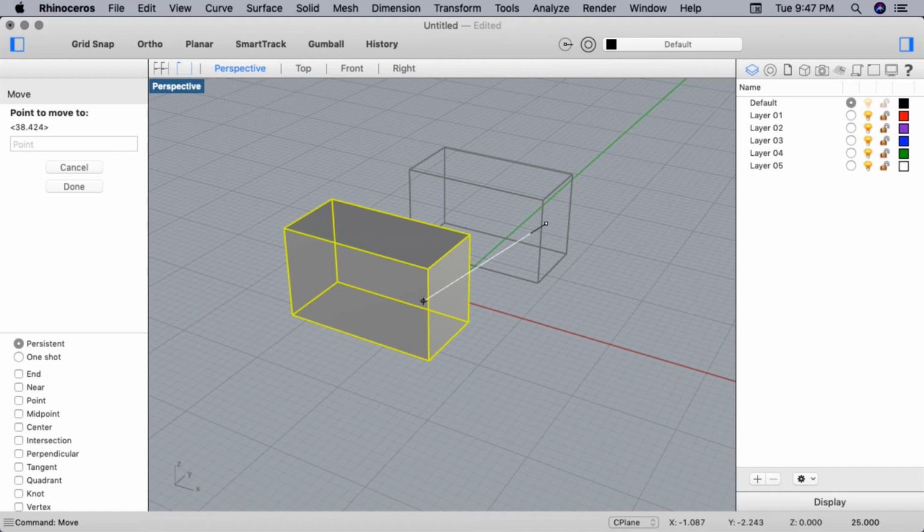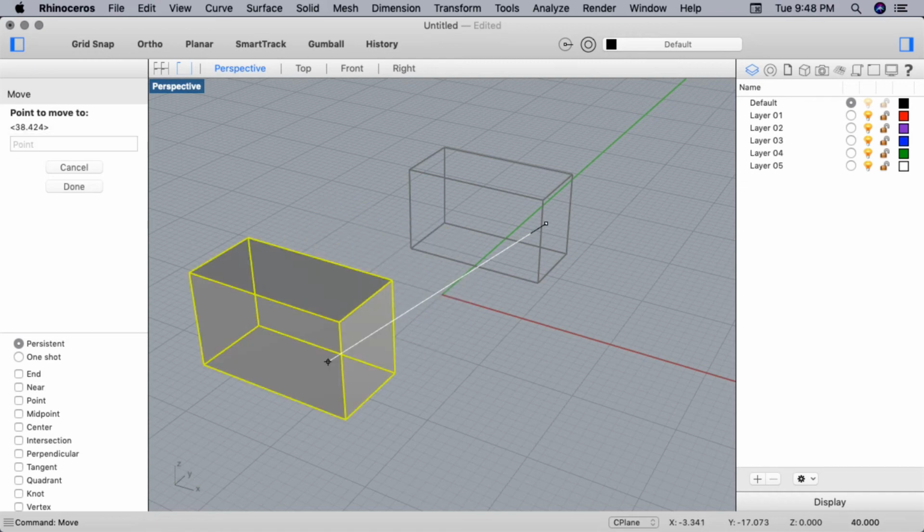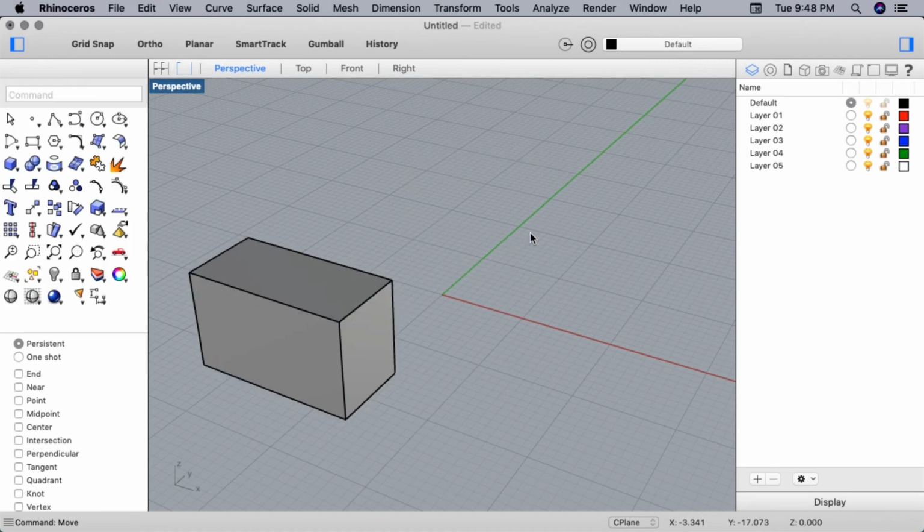The command will not end until I click on the construction plane, so I can change the value, for example, if I want to change to 40 units. I'll press Enter, and note the box moved again. I'll click on the construction plane, and now I've moved it 40 units from the original position at the specific spot that I clicked on.